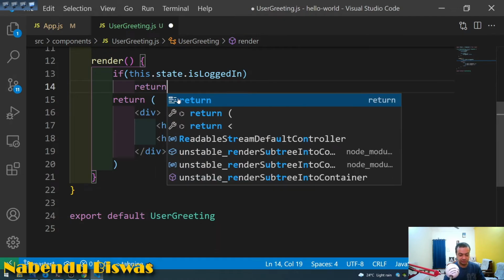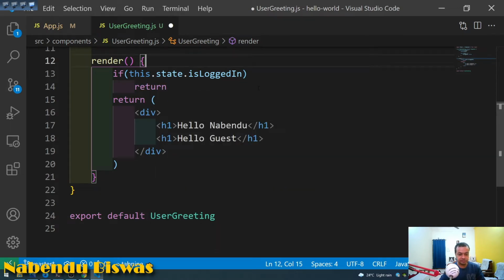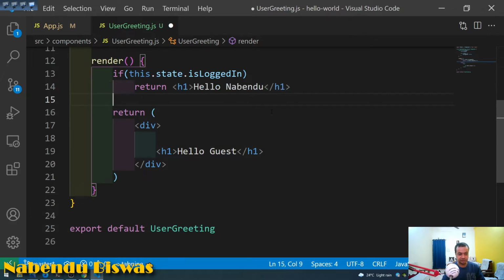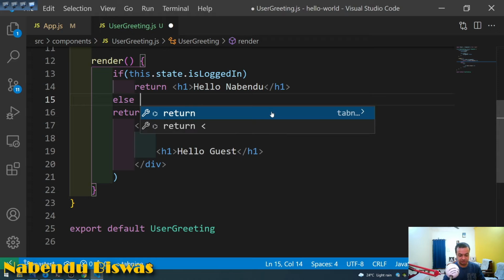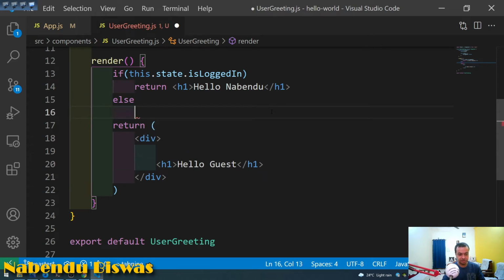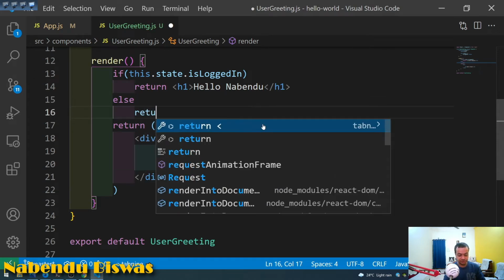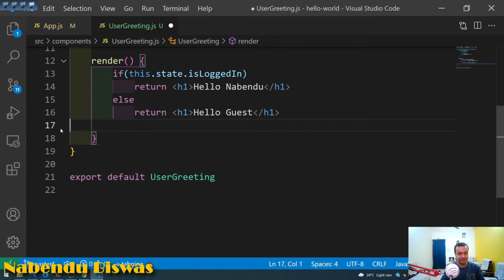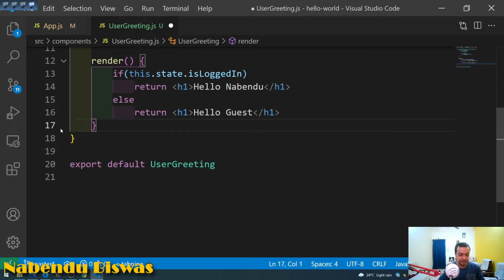Okay, so return, let me cut it, paste it, and else return this hello guest. This return is no more valid, so let me delete it and let me save it.